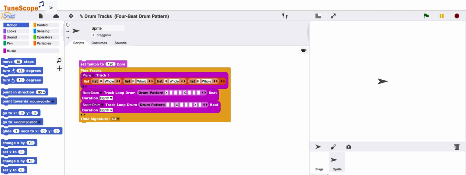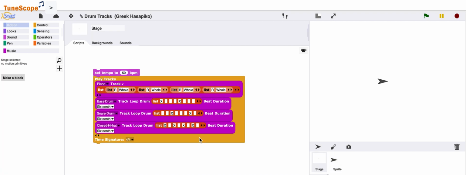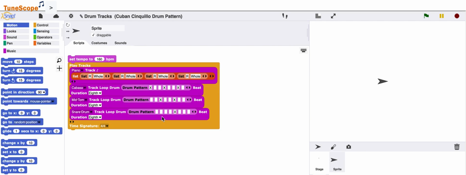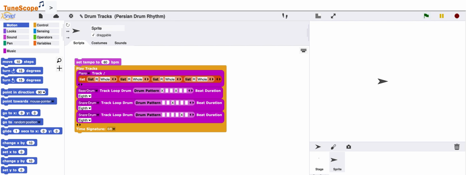And so we can hear this one, which is the Greek Hasapika one. And we have the Cuban Cinquillo one. And also we have the Persian one.